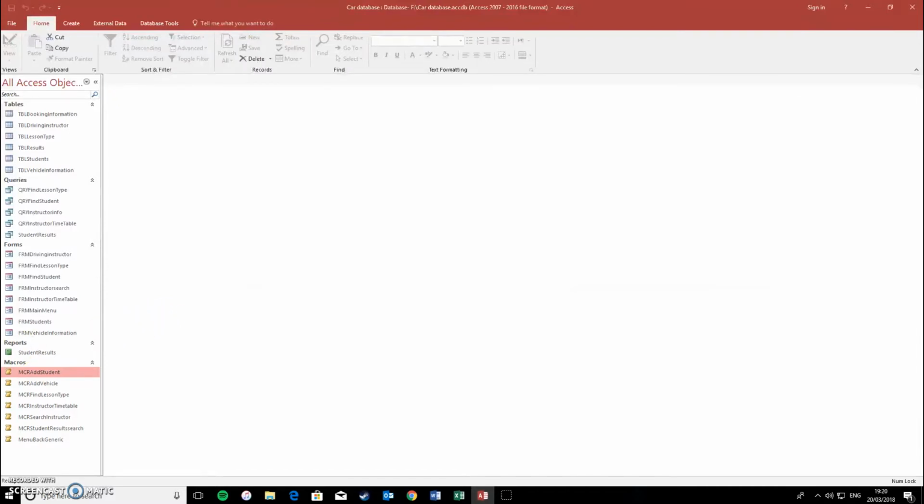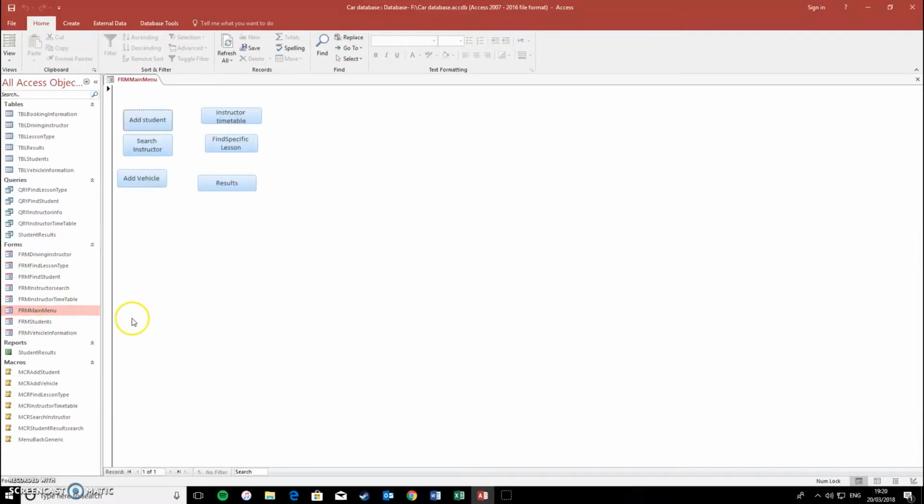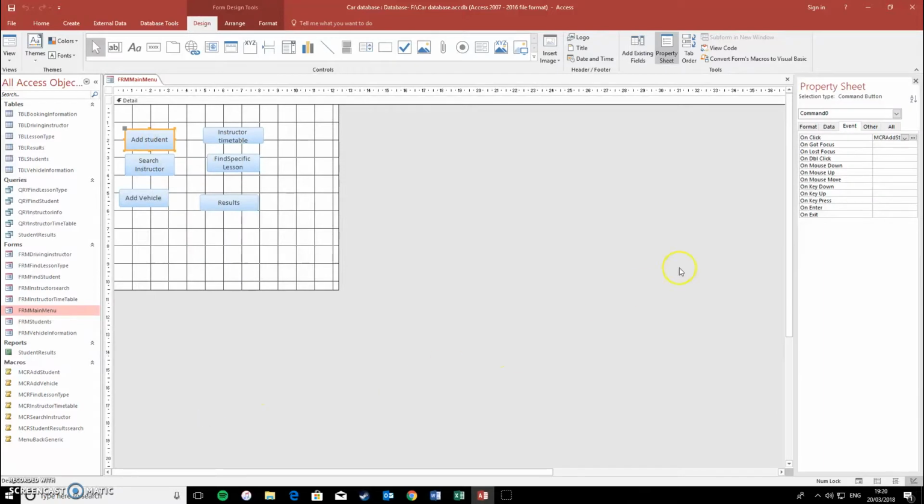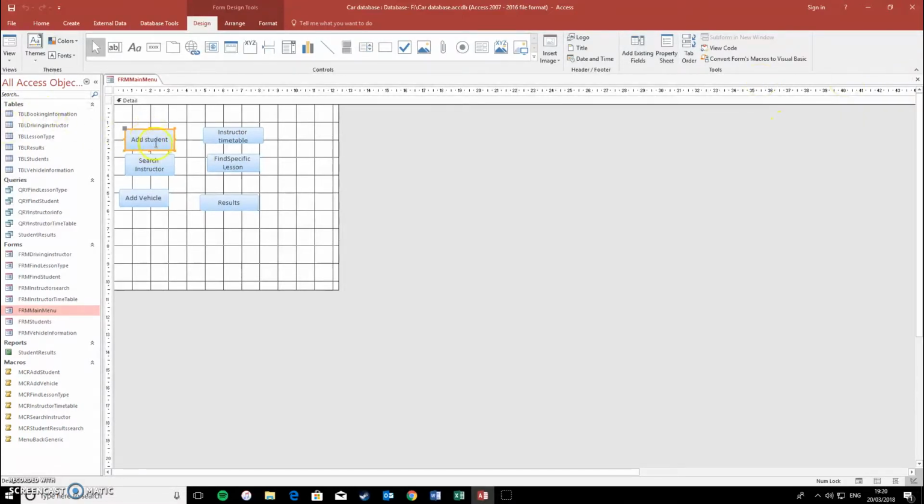And to demonstrate how to apply a macro to a button on the main menu, what we do is we create a button, as shown in the previous video. So imagine this is the button we created. We right click, go on to properties, event, we go on here to our macro, add student, and that's all we do. And then that's embedded within that button.